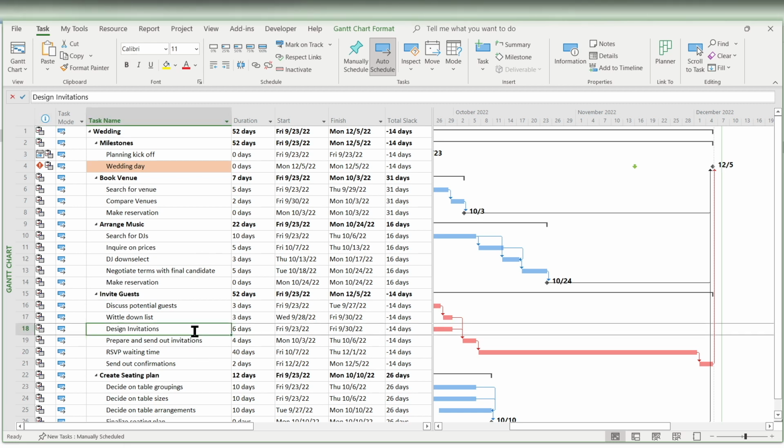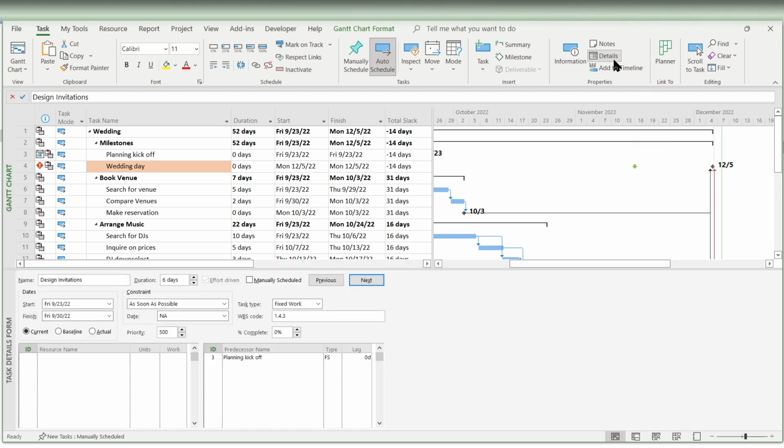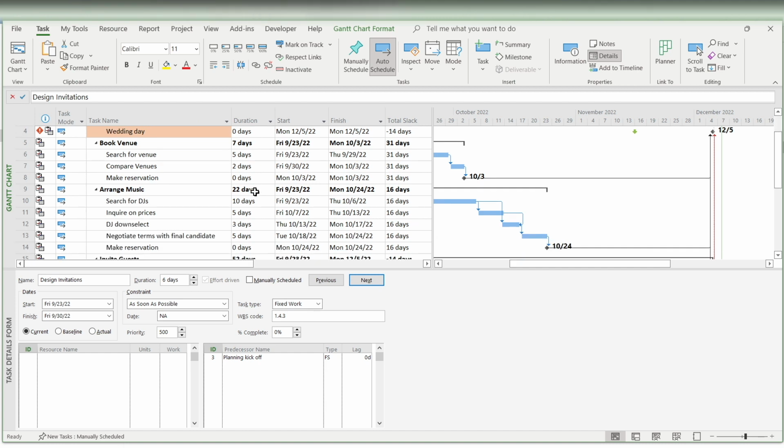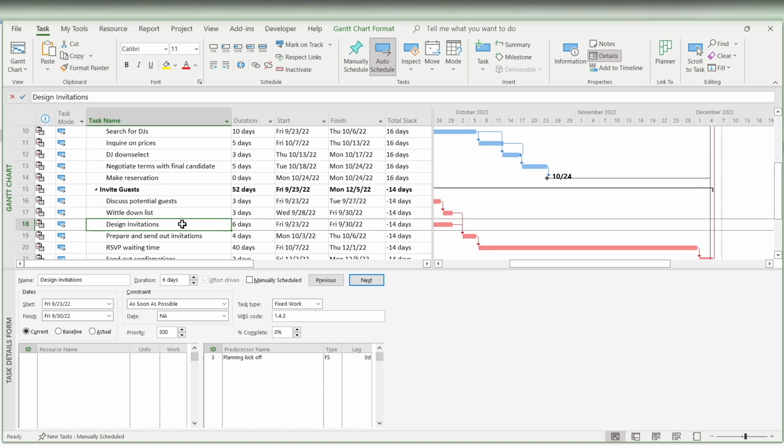There's a number of ways to make dependencies in MS Project. The way I'm going to show today is to come up to Task and then open the Details pane. I select that and it pulls up a number of options. You can see I'm selected on the Design Invitations task. You can see the name here, the duration. We can apply a constraint if we like, adjust resources, and adjust the predecessor. So this is what I'm going to do now.